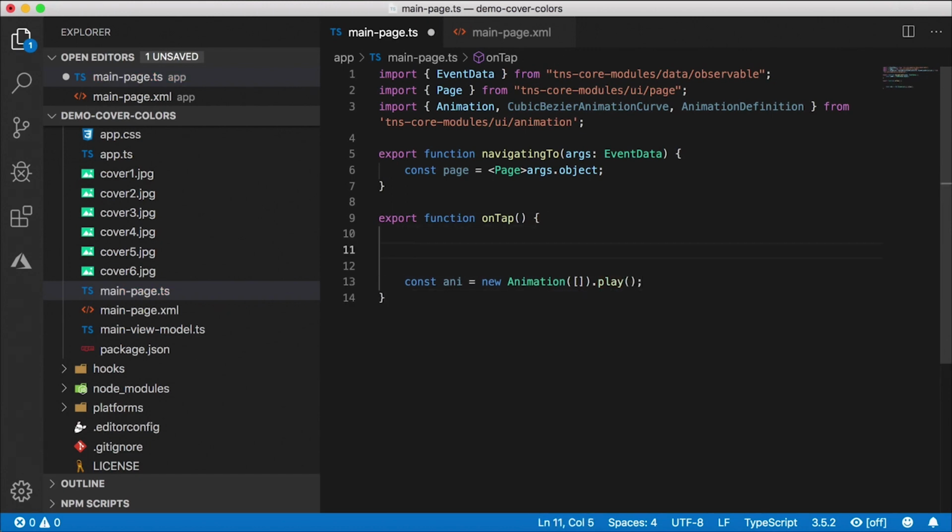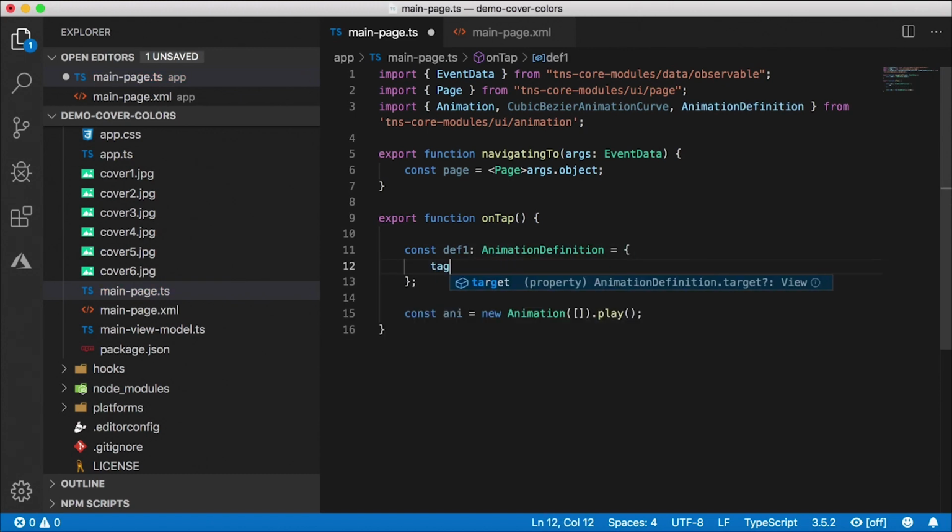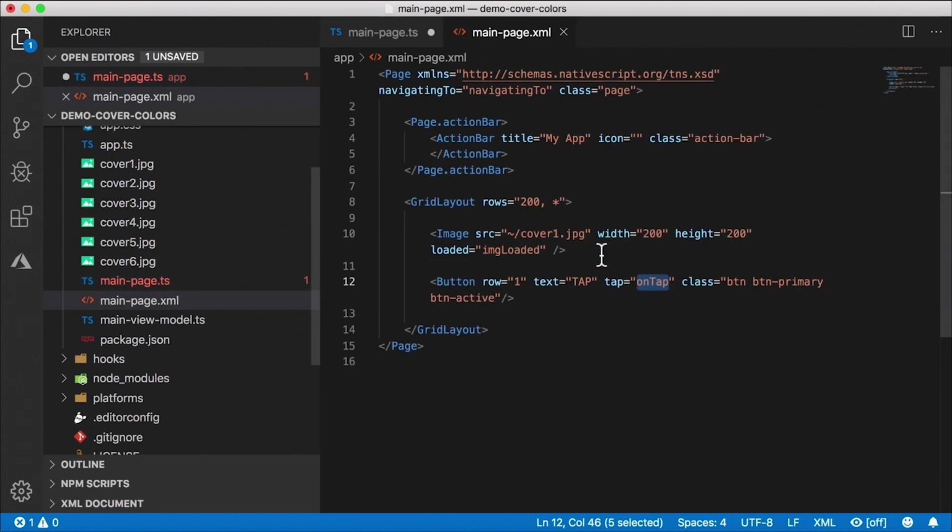So we need some animation definitions here. Let's create a definition, and it's going to be of type animation definition. We want to target that image. So we need to get a hold of the image. There are a couple of ways of doing that. One way is to just store it on the page when the image loads. Let me show you how to do that.